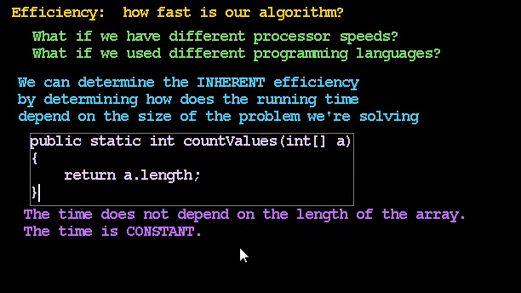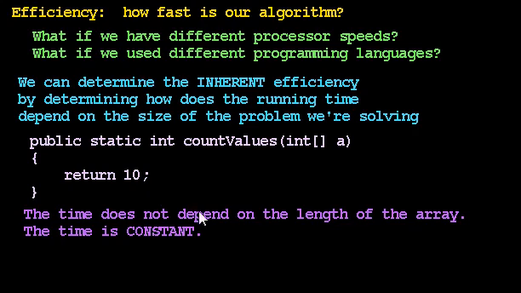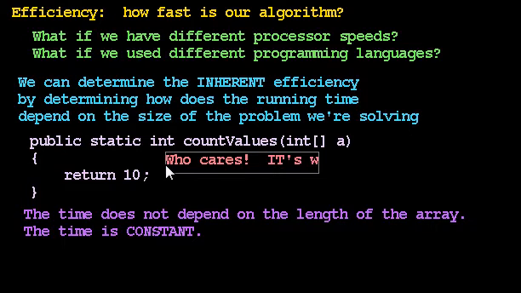What if we wanted to know, does the time for this method depend on the length of my array? And we could stop and say, well, wait, the time to figure out that the answer is 10, that doesn't depend at all on the length of the array, in which case its time is constant. And yes, the time is constant here. But the real answer here is, who cares how long this one takes, right? Who cares? It's wrong.